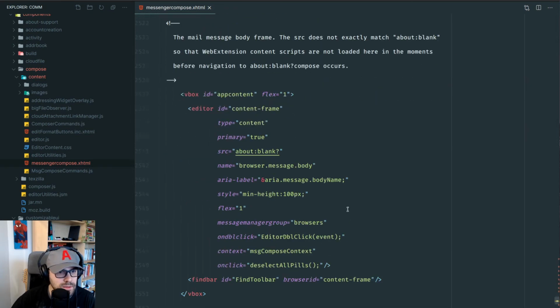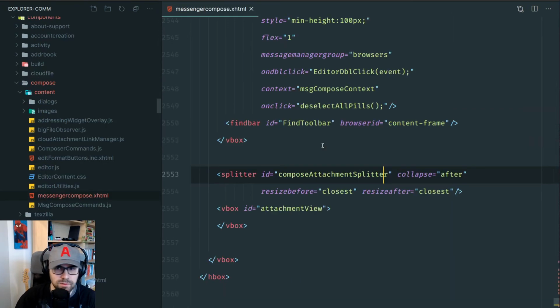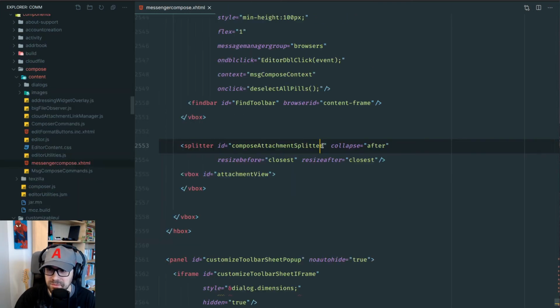Okay, this is the message compose.xhtml, which is the file that we're dealing with. Can you read this? Is it just too small? You want me to increase the size? If I increase it like this, it's going to be very hard for me to work. Let me know if it's big enough, this little thing. Let me grab a sip of coffee.